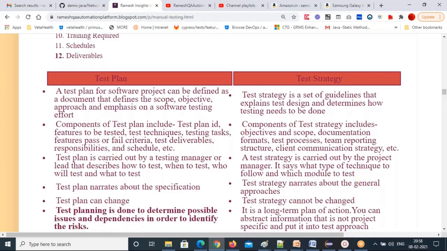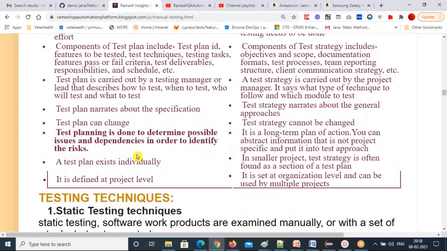So test planning is done to determine possible issues and dependencies in order to identify the risks. And test strategy is a long-term plan of action. You can abstract information that is not project specific and put it into test approach. So you can customize your test strategy. And test plan exists individually for individual projects. But test strategy is sometimes part of test plan, and test plan is defined at a particular project level, but test strategy is set at an organization level and can be used by multiple projects. That's the difference between test plan and test strategy.